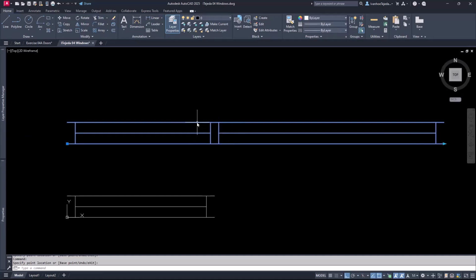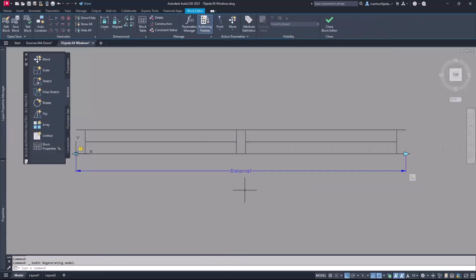So I'm going to right click and go to block editor. And what I need to do is add another stretch action. So I click on stretch and select the parameter. I'm going to pick the same parameter that I selected before, distance. And then it says specify parameter point to associate with action or enter. So the parameter point that I would like to associate, I believe, is still going to be this point.